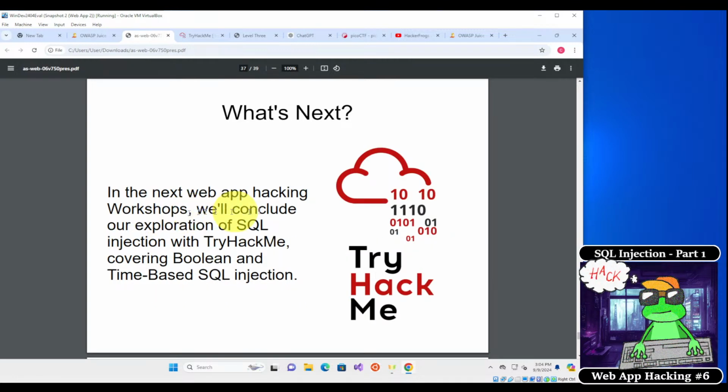So in the next web app hacking workshop, we're going to conclude our exploration of SQL injection with the TryHackMe website. We're probably not going to be covering Boolean and time-based SQL injection, but what we're going to be doing is practicing SQL injection with the techniques that we used today.